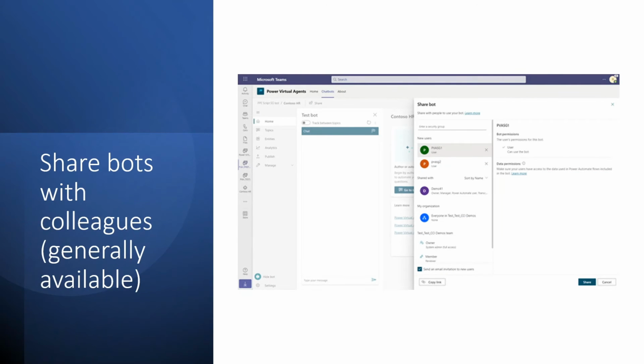The second thing around Teams updates is that you can now share bots with colleagues, and it is now generally available. We all know about Dataverse for Teams, and inside that we are creating Power Virtual Agents chatbots, and now you can share that chatbot with your colleagues.